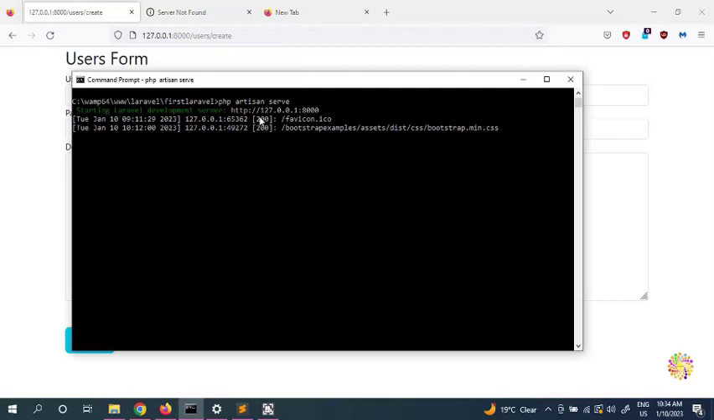Alright, so in this video we're going to see how to upload images in Laravel, how to upload a file, our image, in Laravel. Before we continue, go ahead and fire up your Laravel with php artisan serve to start your Laravel.